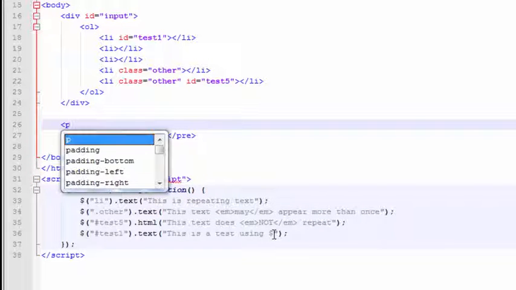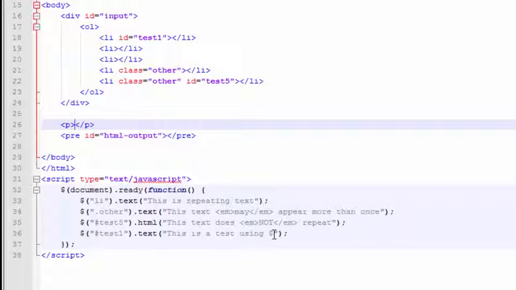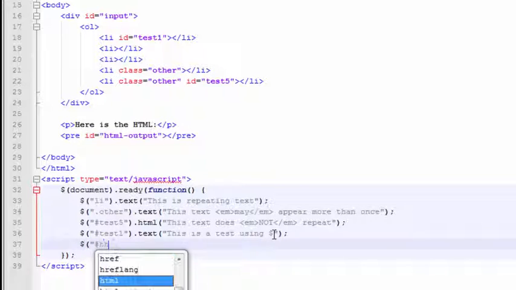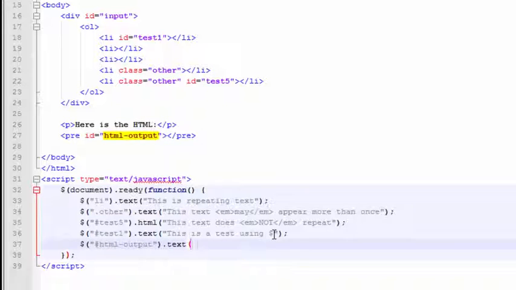We'll give this a label too, so that we recognize it on the screen. Now we can go down here inside the document.ready function and set the value of the pre tag. Remember, we called that HTML output. So we can set the value using the text function.